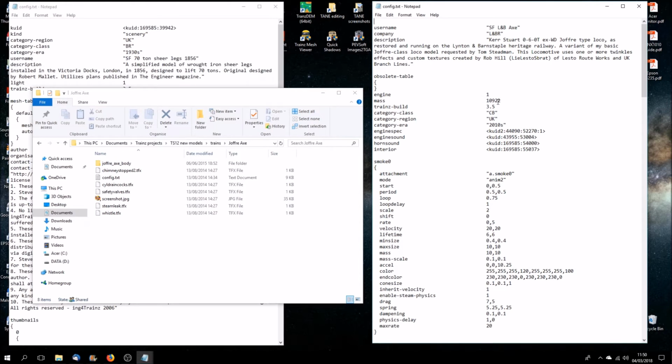That's its mass in kilos. I think that's right. There's the Trainz build number. There's the category class. You can look that up online. There's the region, category era. Well, for what it's worth, there it is. The engine spec, that is the thing that controls the way the engine works in Trainz, is somebody else's. That's their KUID there, look, and that's the particular engine spec.